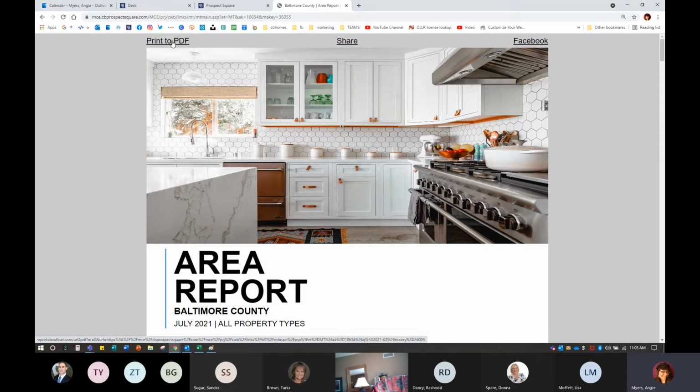Where this would be a really great way to use it would be to print this out and take it to my open house, to have something there for someone to take with them. I could walk a neighborhood.